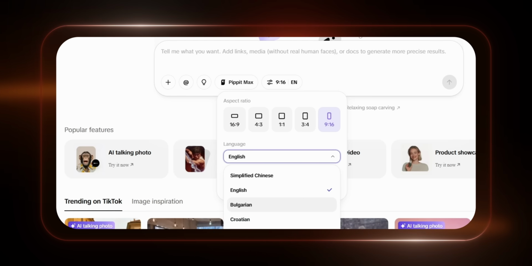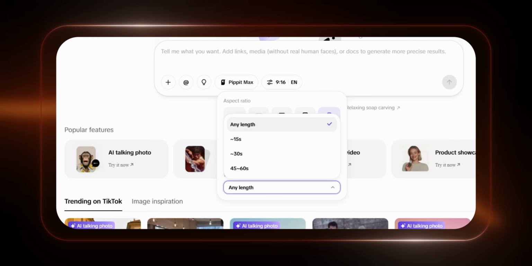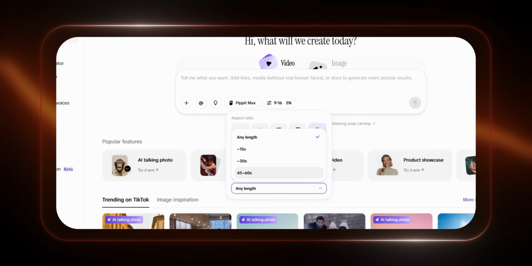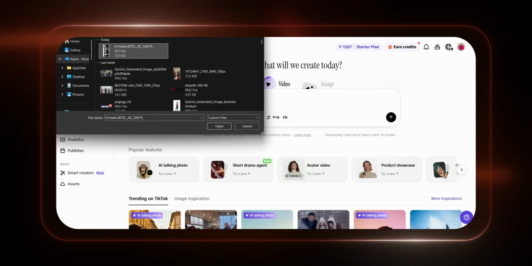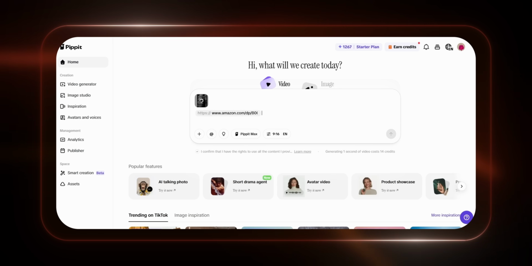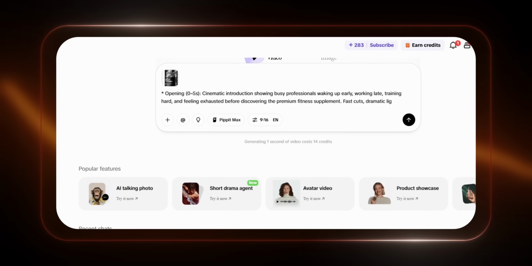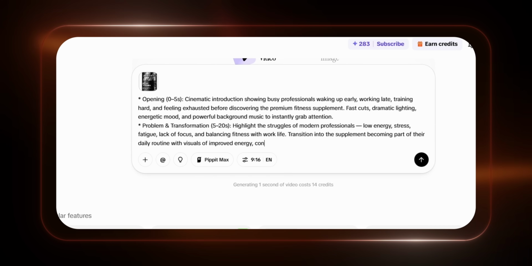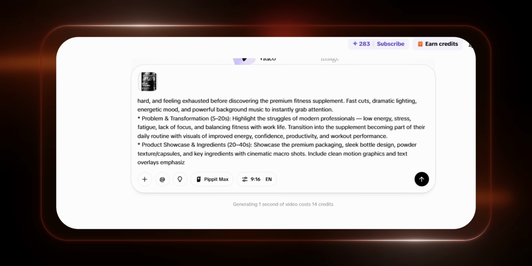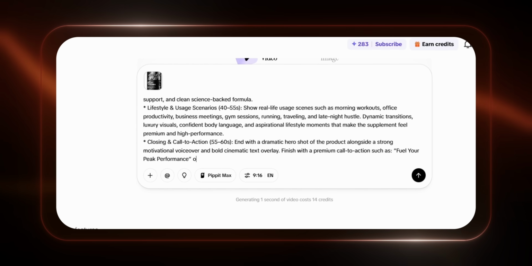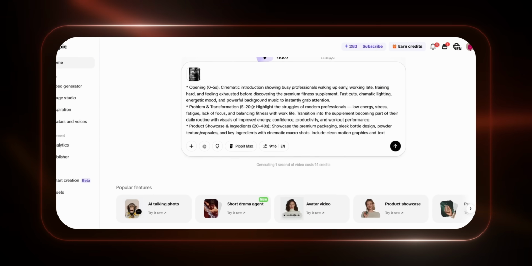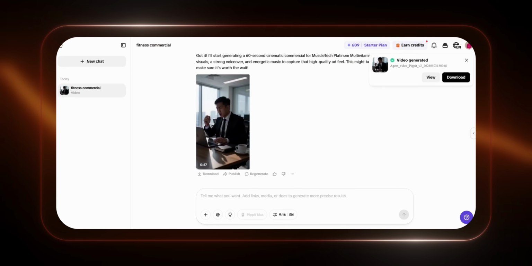I keep the language on English, turn subtitles on for better watch time and set the video duration between 45 to 60 seconds. Next, I drop in my product link and upload a few lifestyle images. Then in the prompt, I describe exactly what I want. Being specific here really improves the final output quality. Then I hit generate and in about 60 seconds the full video is ready.